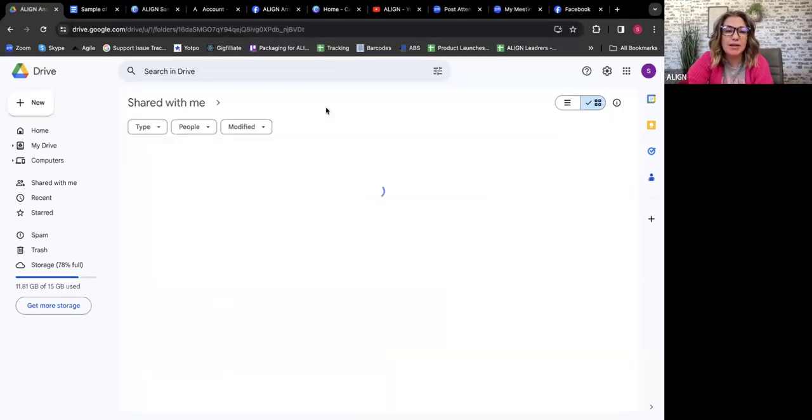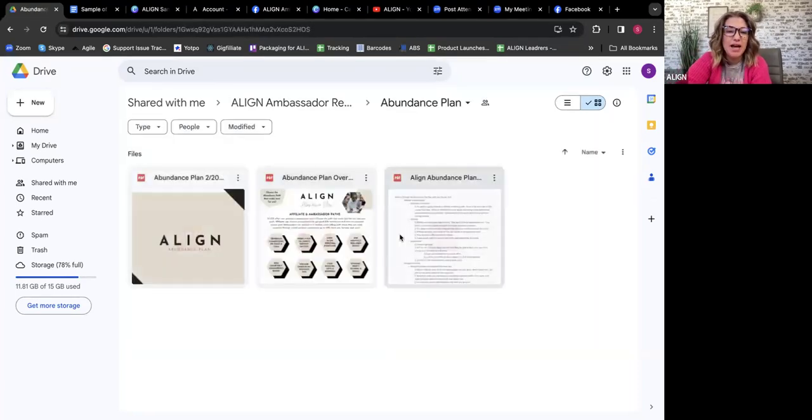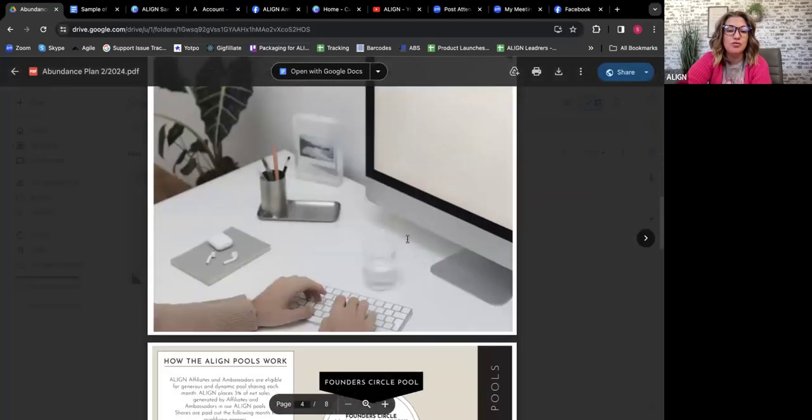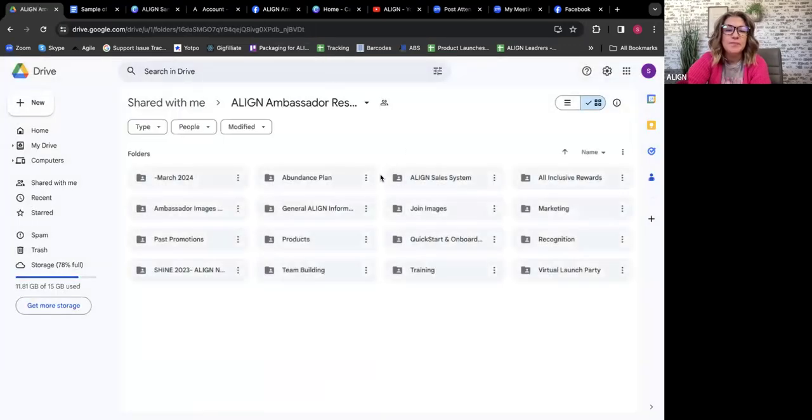But let's go back and look at some of the other resources in here. If I were you, I would spend some time in here just kind of going through all of the folders and getting to know them. So the abundance plan, we have the abundance plan talking points, we have an abundance plan overview, and we have the most current abundance plan for you to review, print, whatever you would like.